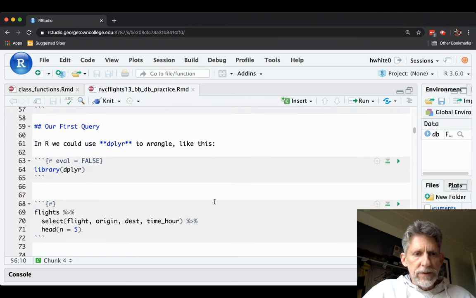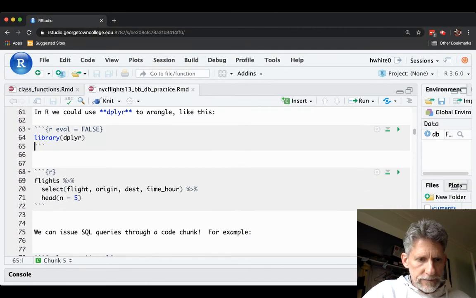Now, we're going to make SQL queries from the database. We're basically going to be wrangling data, acquiring and wrangling data. It's like what we do with dplyr. So just to remind ourselves a bit, I'm going to library dplyr here.